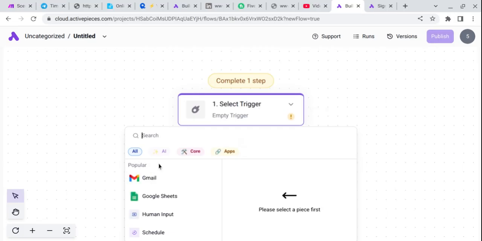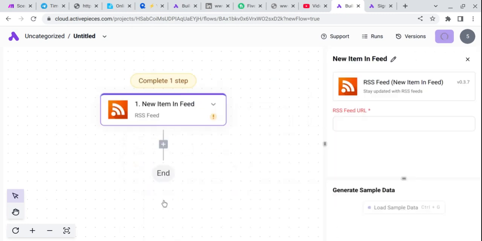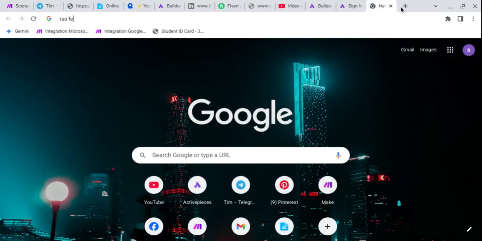What do I choose? I want to post from an RSS feed. So I click new item in feed. When some blog post updates in a website, it can automatically turn into a LinkedIn post. So just click new item in RSS feed. Now here you can grab the RSS feed. Just type in Google RSS feed, whichever one you want.